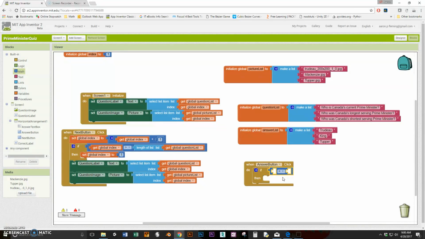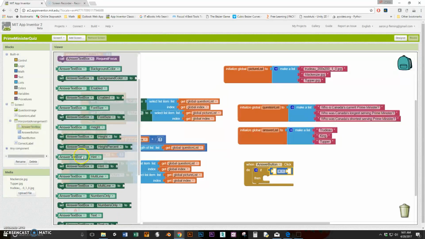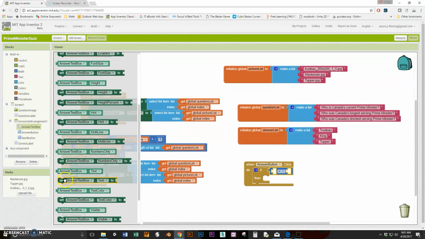Okay, so what we want to do is check that the answer is matched with what we set in there. So the answer text box, right? We're going to get the answer text box dot text. So we will get that somewhere. There we are. So answer text box dot text.